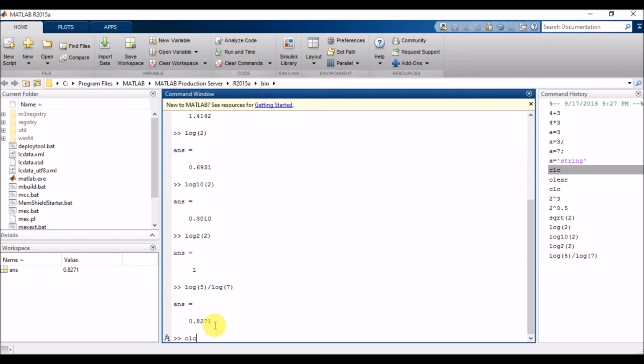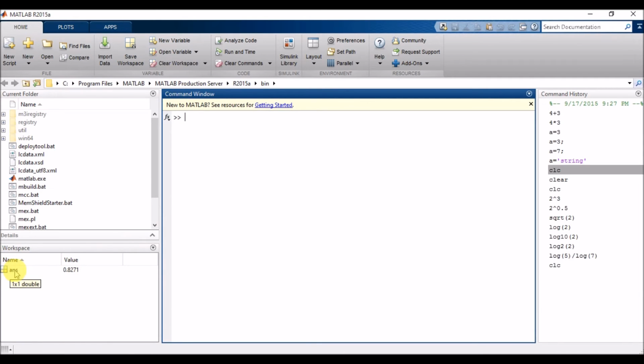So let us move to trigonometric functions. Clear our command window first. Even after clearing the command window, the workspace has not been cleared and the workspace has the variable ans, so ans is the auto variable. If you don't use any variable, the results are stored in the ans variable.